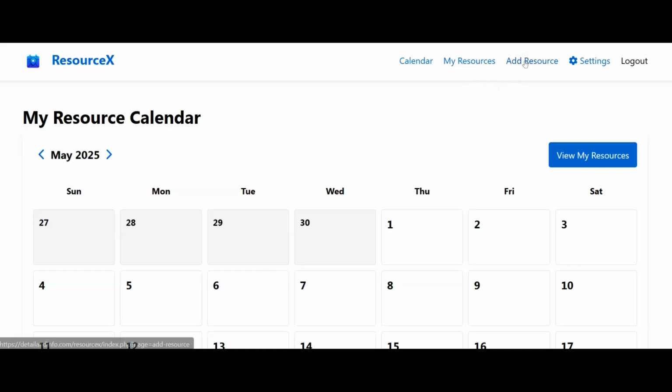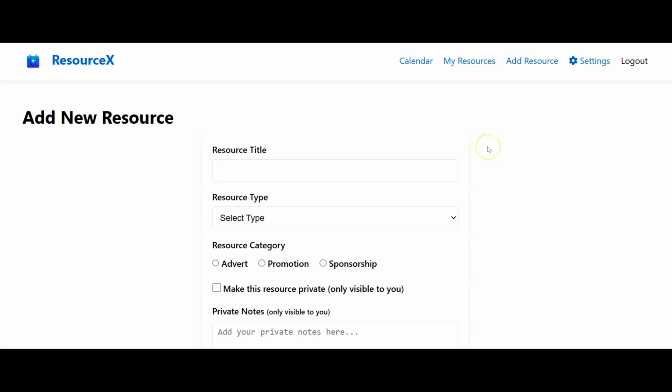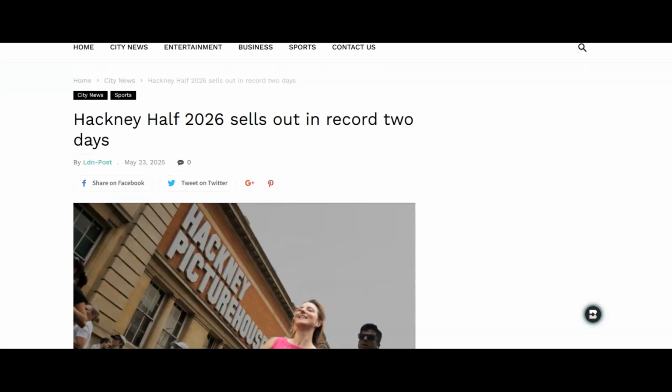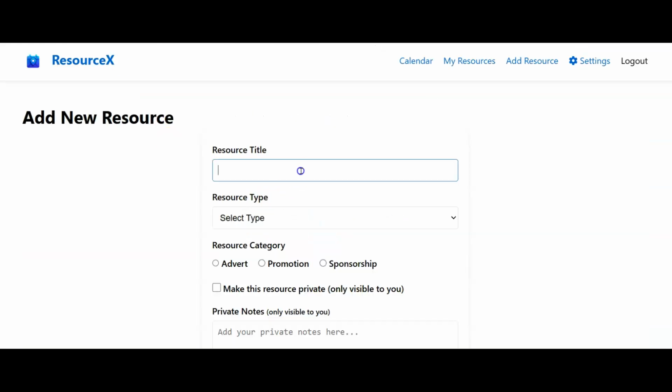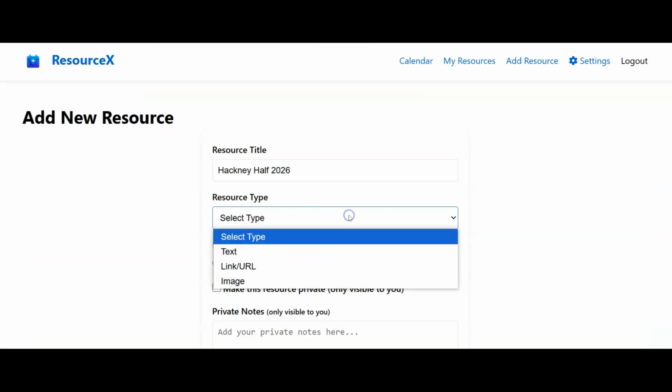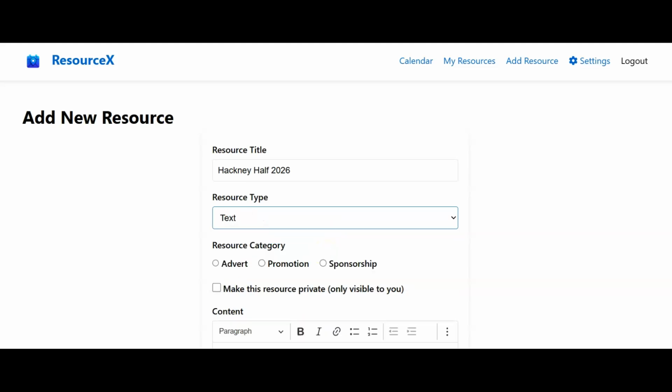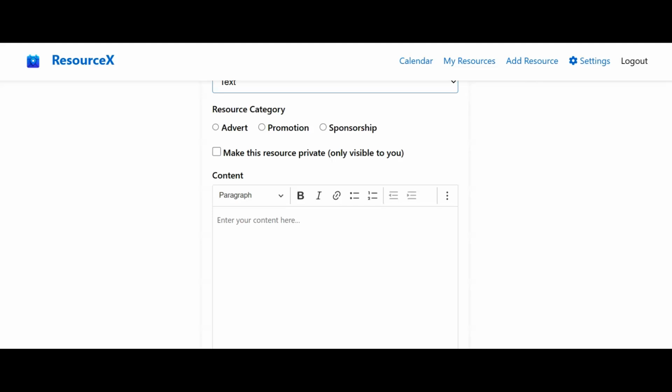But in this video, what I want to do is show you how this works. So we've tried to make it as simple as possible. The first thing you do is just go up here to add resource, and we're going to put our resource title in. So I'm going to take this post, for example. Let's imagine I'm doing a local newsletter in Hackney, which is in London. So I'm going to put in the title, and I'm going to say that this is a text. So I'm going to take some information from the page and put it into my newsletter.